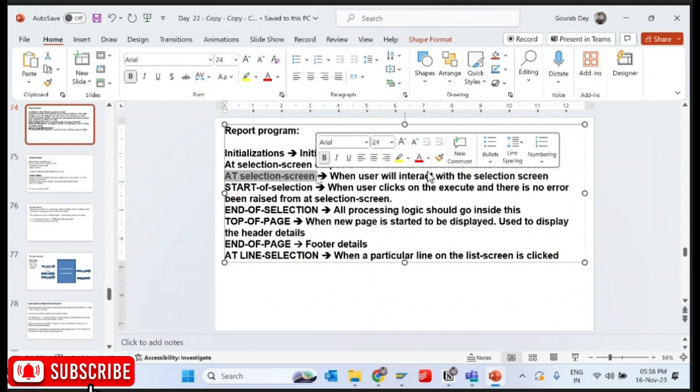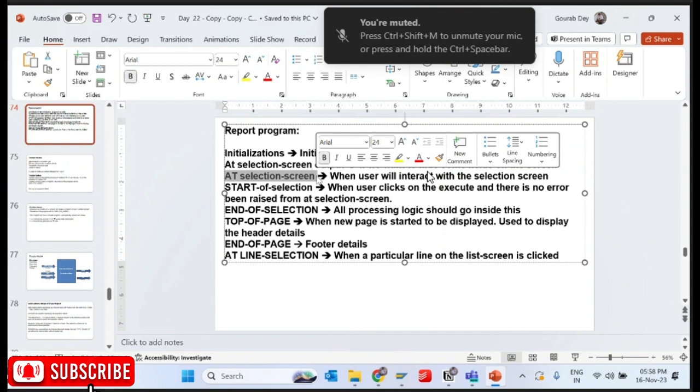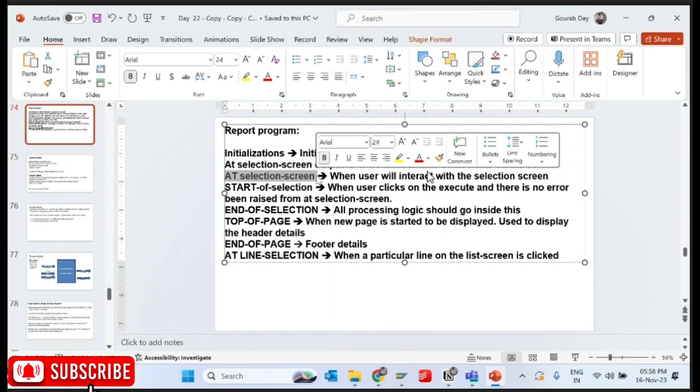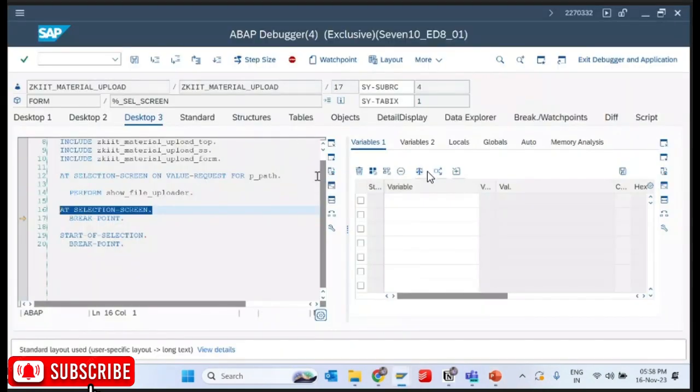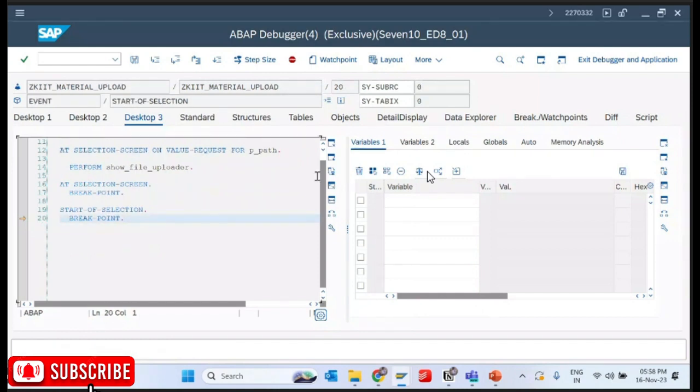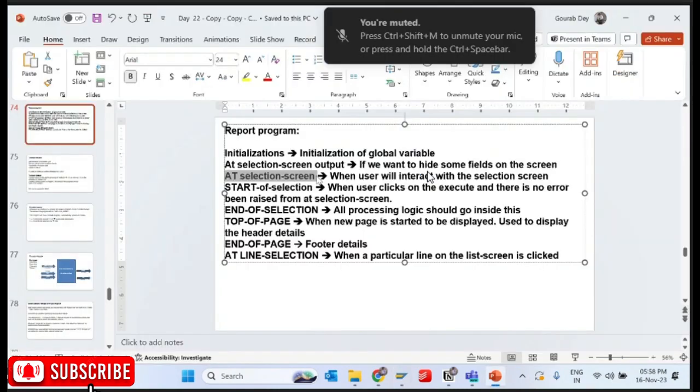So now we are clicking on execute, and that is part of the interaction. That's why AT SELECTION-SCREEN is getting called. And when we click on execute, START-OF-SELECTION will be called. Execute is a user interaction, so first it will call AT SELECTION-SCREEN. If no error is raised, then START-OF-SELECTION will be called. Now START-OF-SELECTION is getting called.